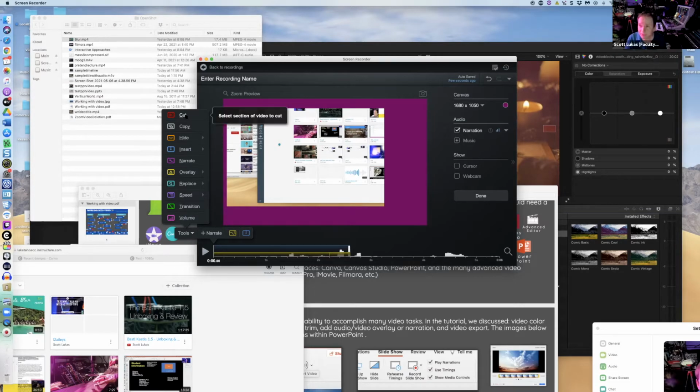I can cut sections, so if I messed up my lecture, or if a student said something that was inappropriate or there was an argument, I could just cut out that section of the video, and then it's no longer there. I can hide something if I don't want my cursor to show or my webcam on myself to show, and just my tutorial video of the screen to show. I can insert again, new recordings, and I think the overlays you'll find very useful.